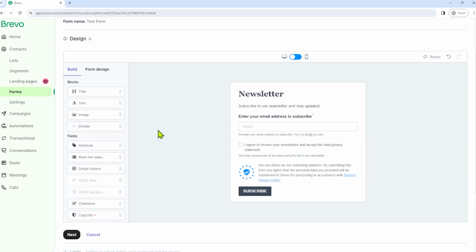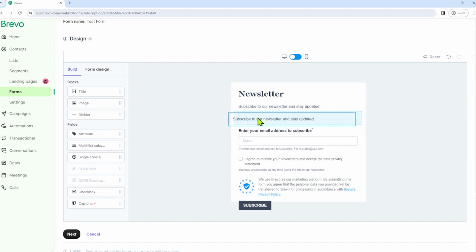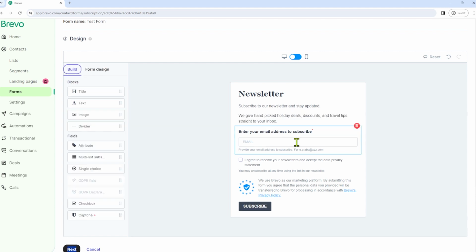Now let's say you want to add text aside from this default text here in the pre-made form. So all you have to do is drag and drop this text element here under blocks and then put it over or under the pre-made text. So like that. Now this part is called the attribute.